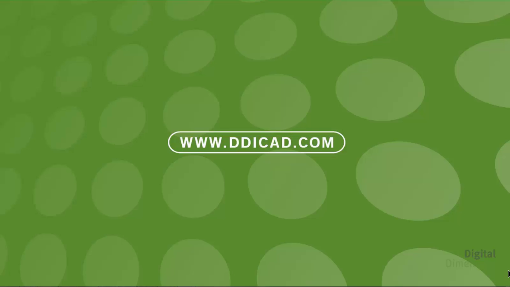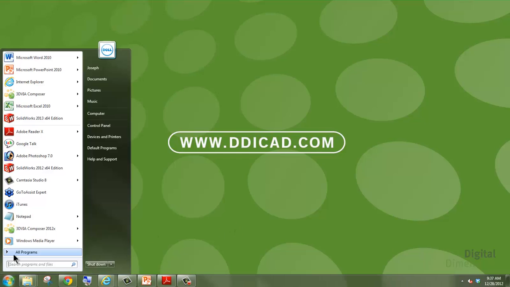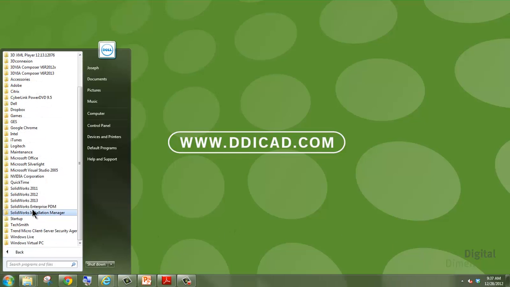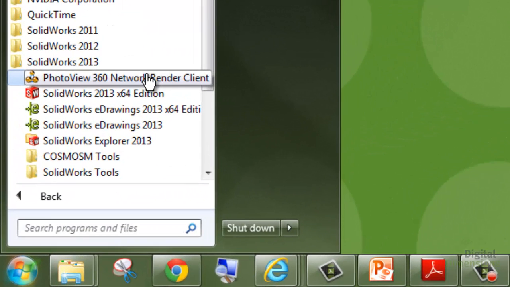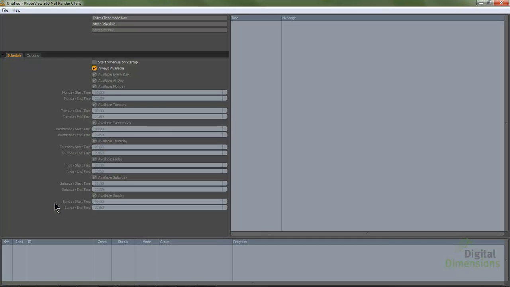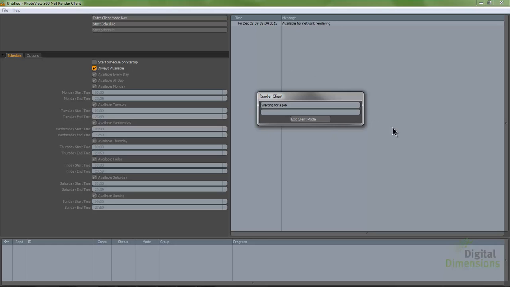In order to effectively utilize the network render client, you do need to have clients on standby. So to enter client mode, when you go to Start, All Programs, in SOLIDWORKS, you can enter PhotoView 360 Network Render Client. Keep in mind that the client computers do not require SOLIDWORKS loaded on them, and then you simply enter the client mode now. Now this computer is waiting on a render job. Also, you'll notice that you have the ability to set your schedule to specify when this computer is available to accept render jobs. And with that, let's go over to SOLIDWORKS to send a job to this computer.